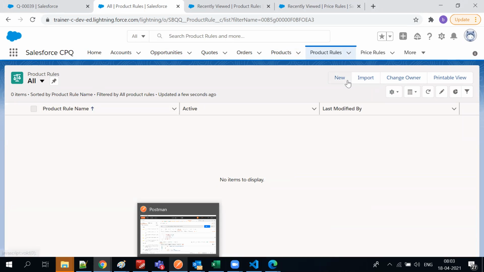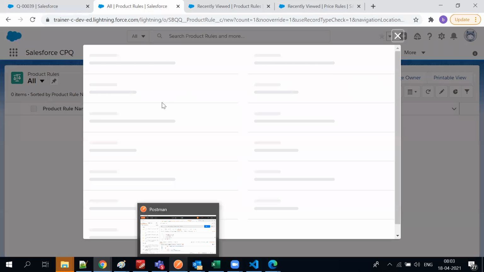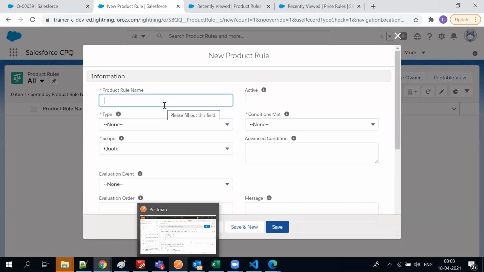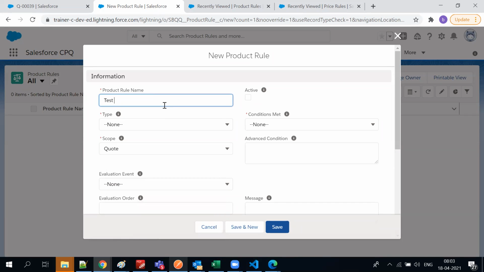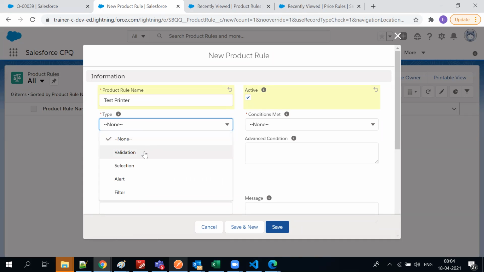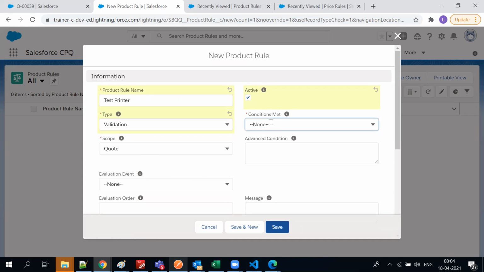Okay, so how the rules would be. Let's see. So the rule name is test printer. It says active type. You can do a validation. So let's do validation condition, all conditions met. So where you want to define the scope? At a product level only you want to define, or a quote level you can define. It's okay. Any advanced conditions that you have.